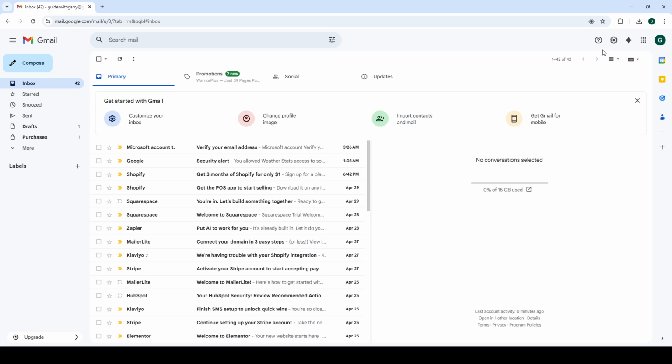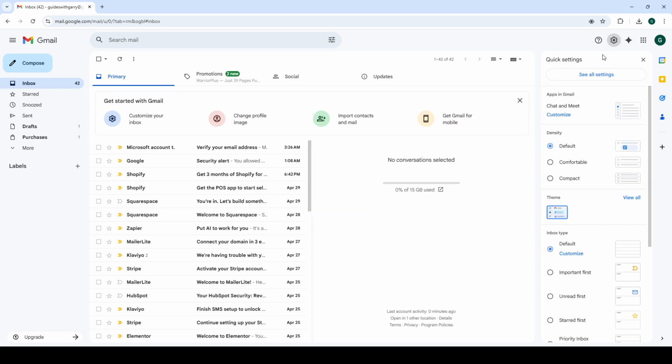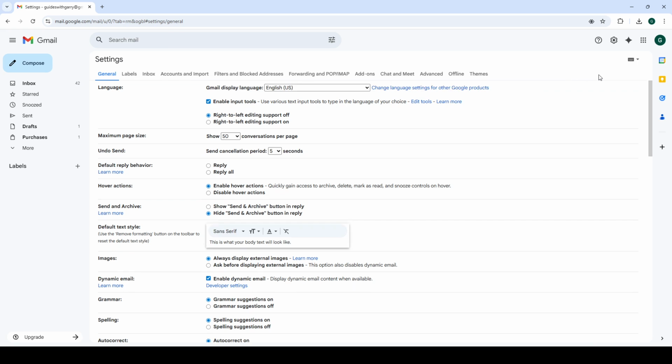Next, go back up to the Settings gear icon and click it again. This time, you are going to open the full settings page for more control. In the quick settings panel, click See All Settings. A full settings page will open, with tabs across the top. From the tabs, select Inbox.